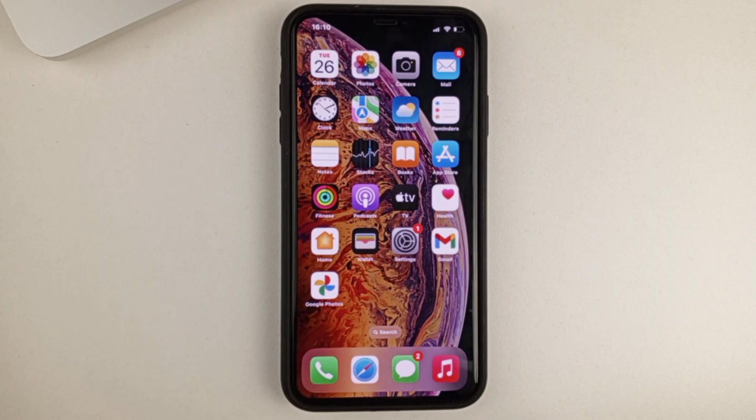In this video, I will briefly show you and tell you how you can view your backup photos in your Google Photo.